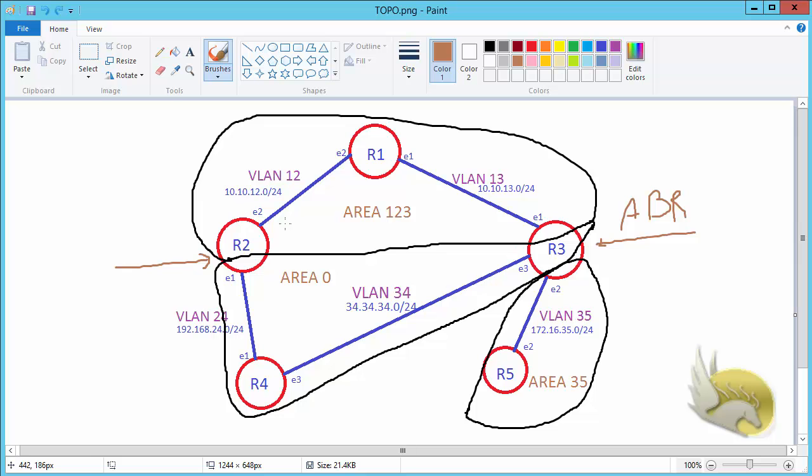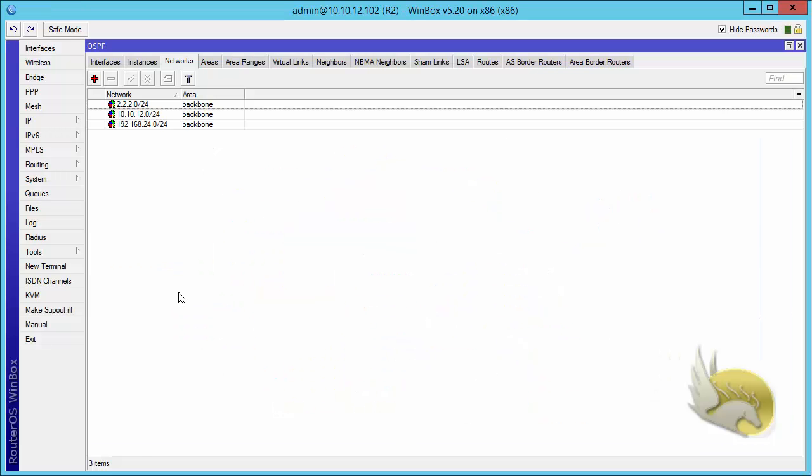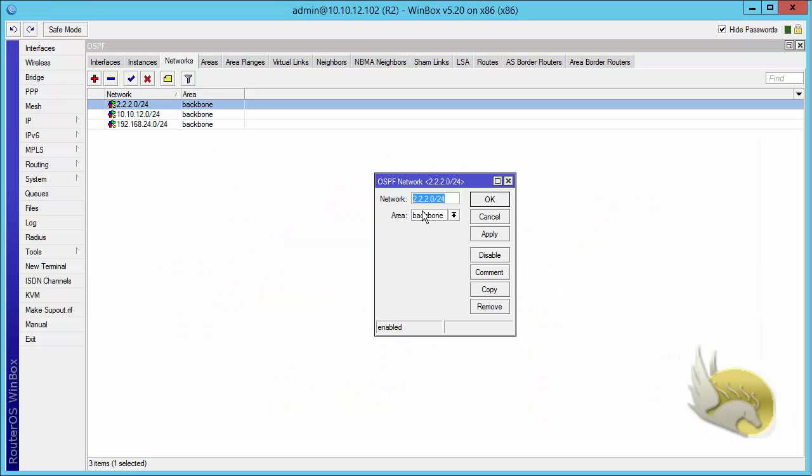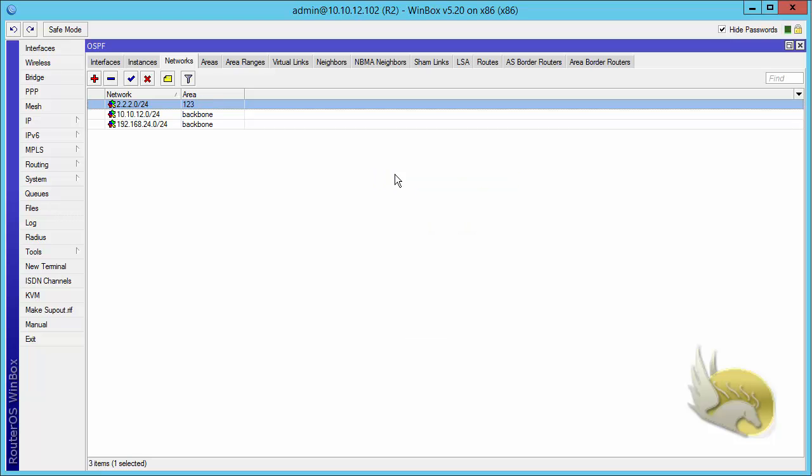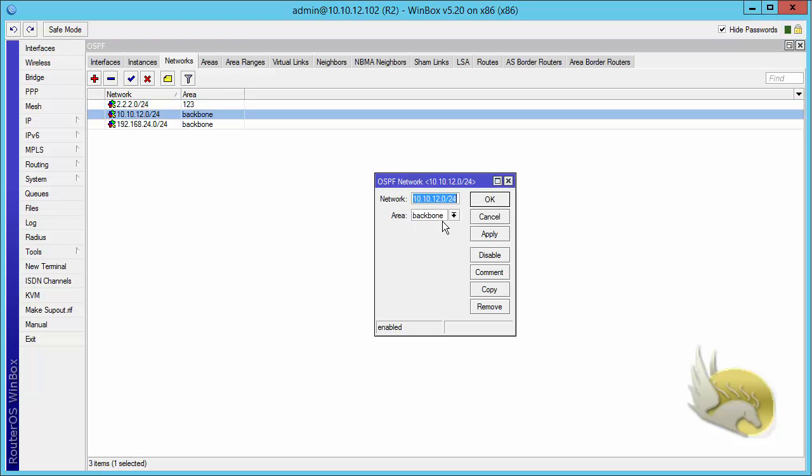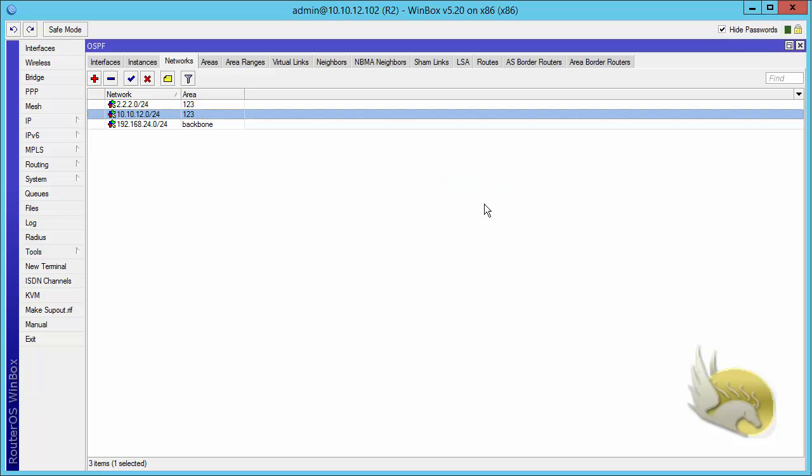As you can see, I am selecting Ethernet 2, and actually I want to have my loopback 0 interface in area 123. So I will select these two networks and put them under 123. So I select this and select this. And now you can see that 192.168.24 is in backbone. I am an area border router because I have different networks in different areas.